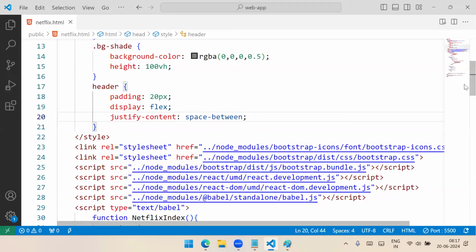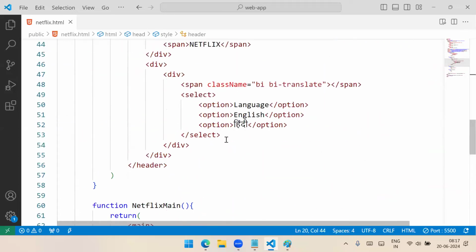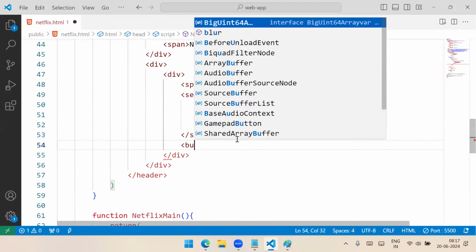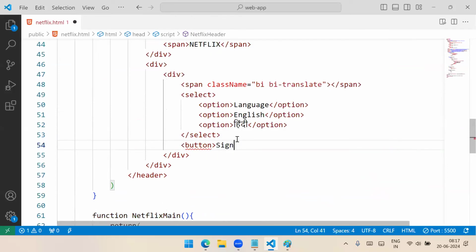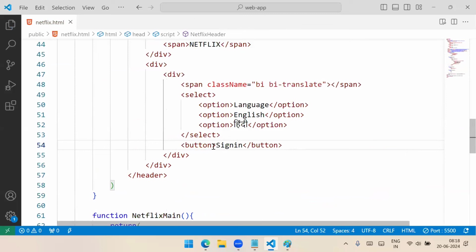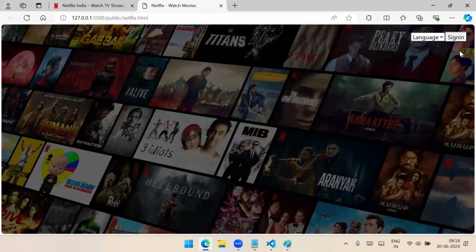And still colors are required. After the select, we have a button also. After the select, we have a button, and the button is sign in. Sign in is the button. And actually, there is a button also there. We have a drop down and a button, everything is there. But the styles we need to keep.